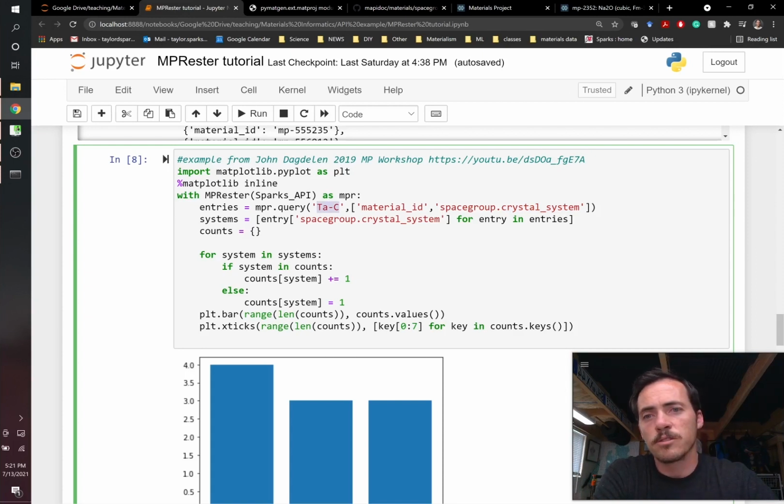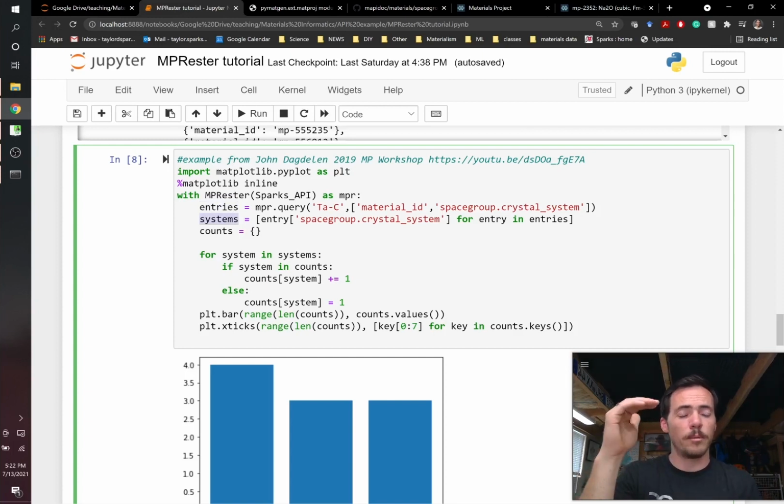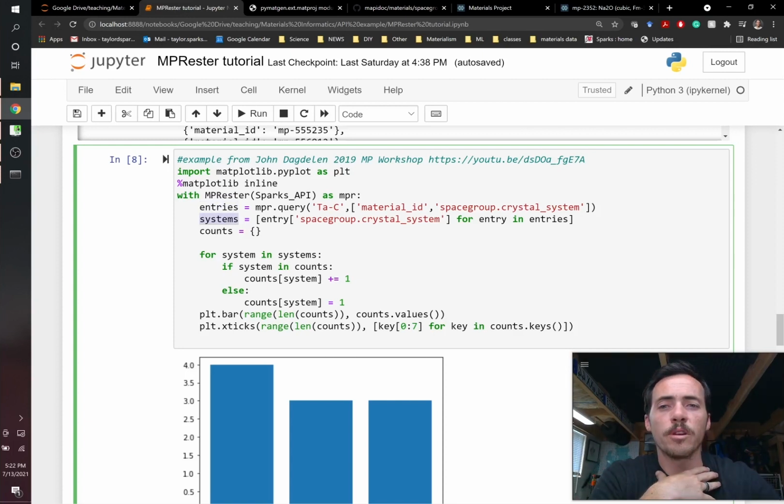Okay, so let's go ahead. When you run that, all those would be stored in this variable, this object entries, right? And then we're going to do this. We're going to say that the systems themselves, right? Because if we want to actually plot how many of them correspond to different values, we're going to do something called list comprehension. Those that are familiar with Python are familiar with this. It's basically like a for loop wrapped up into one little line.